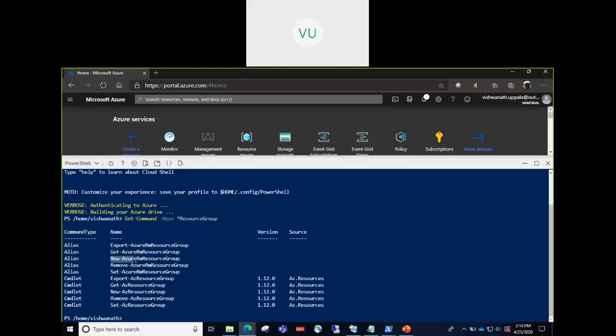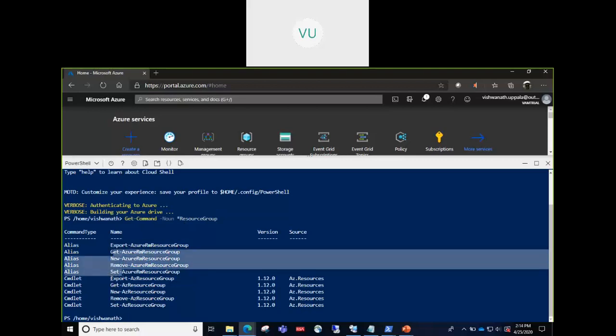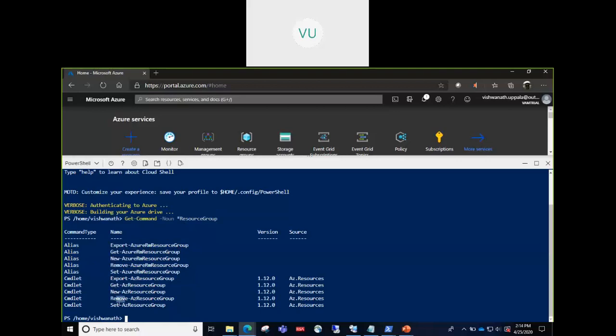And if you see, this new, remove, so the same set of commands are getting repeated here as well. Export, get, new, remove, set. So there are two versions of the same command available today. One is called Azure RM, which is the older one. The new one that Microsoft is continuously updating is the AZ module. So Azure RM and AZ. These are the two versions of the same commands. What we will use going forward in this course would be the AZ commandlets, because that is the one that Microsoft will be updating, and it recommends us to use this latest one.